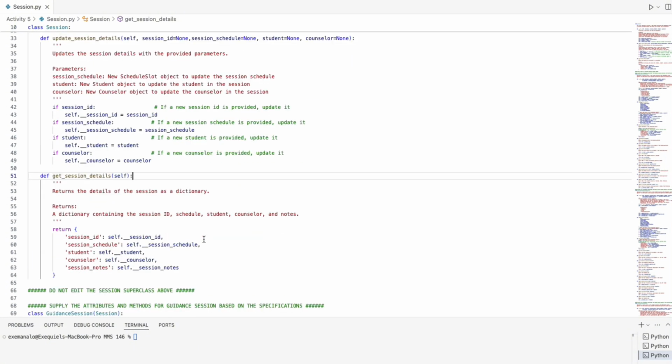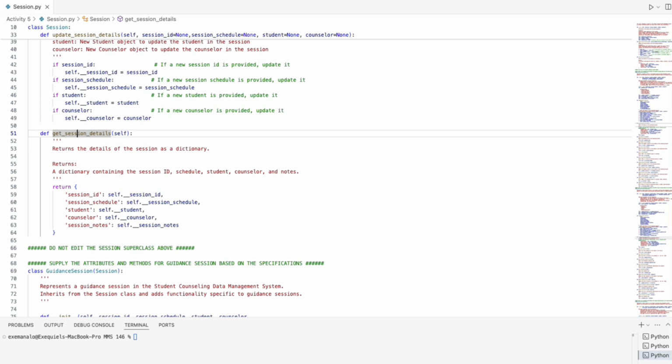For the second method, get session details, this returns a dictionary containing everything about the session, like the session ID, schedule object, student object, counselor object, as well as the session notes. Returning a dictionary makes it easy to log, display, or test what's inside the session. So again, this session superclass gives us the common building blocks and two public methods: one to update the session basics and one to return those details cleanly.